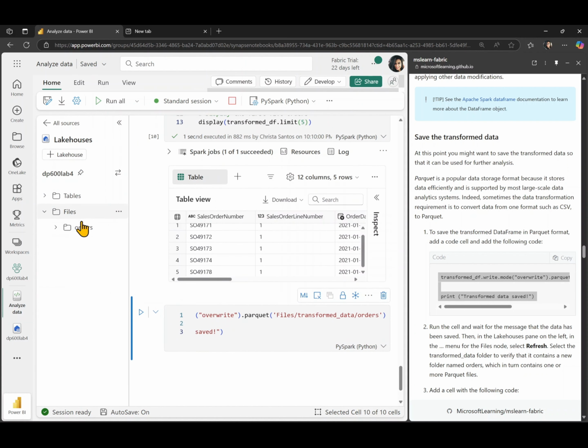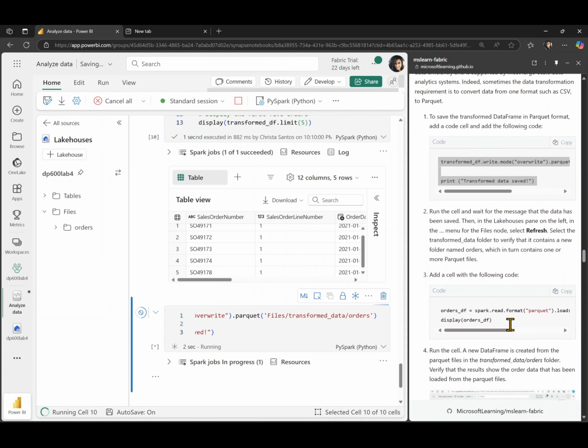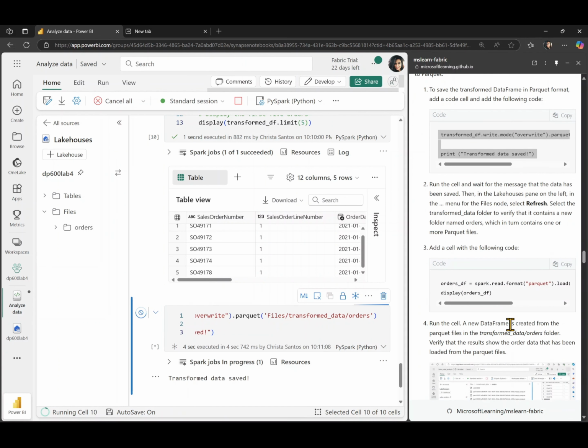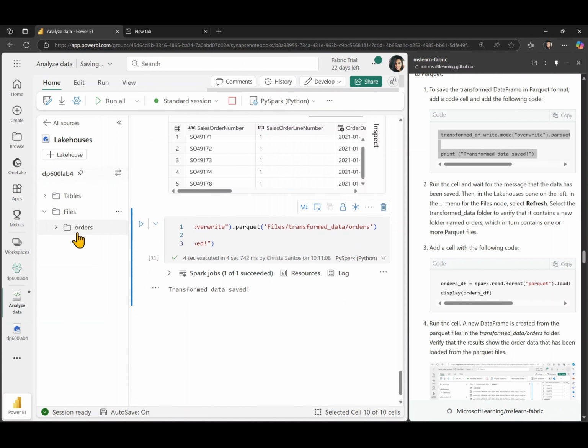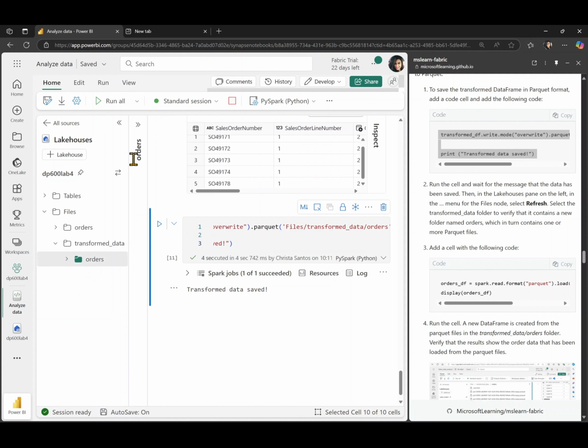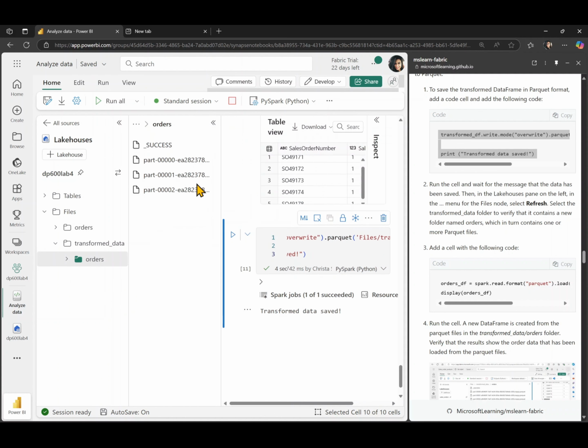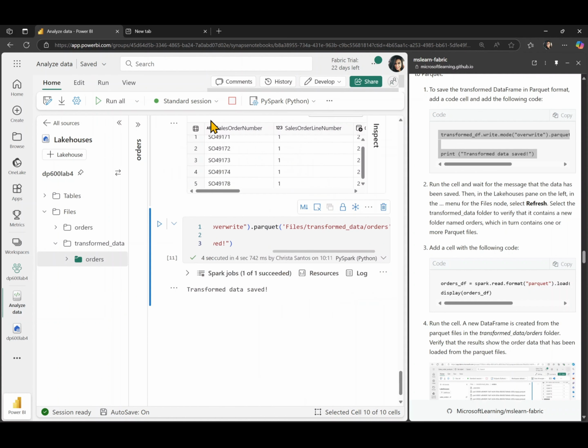You can see in files we only have a folder called orders. Once we execute this, it will be creating a new folder called transform data where we will be saving our data. So let's run this. All right, transform data is saved. You can see we still can't see that here. So let's refresh the file section of our lakehouse. And now you can see we have that transform data and we have the orders folder. And if we open up that orders folder, we have the data now saved as a delta table.